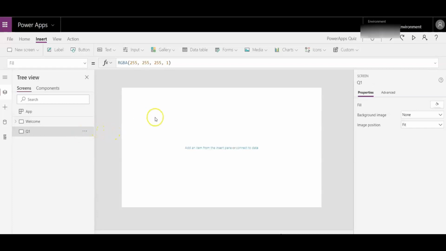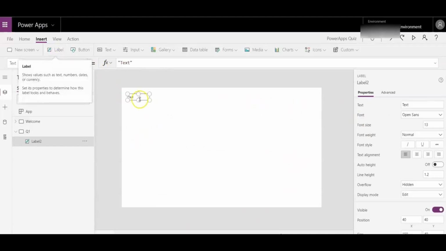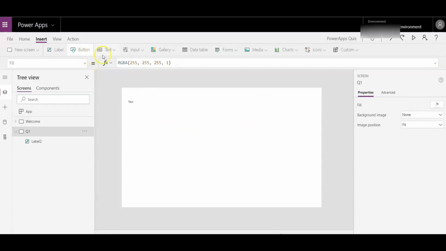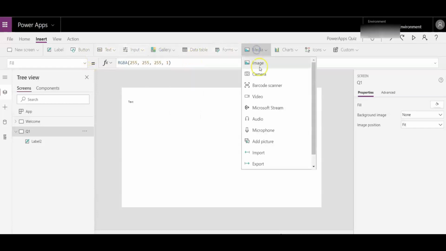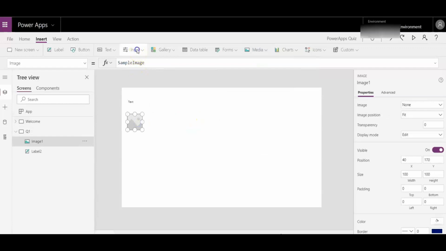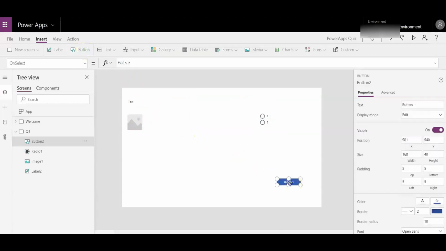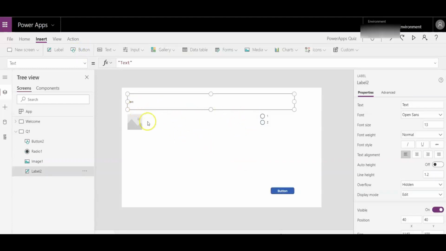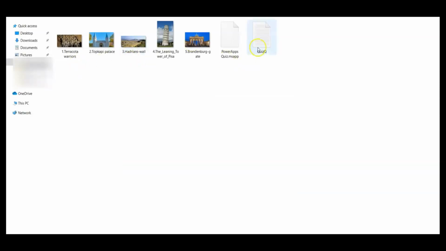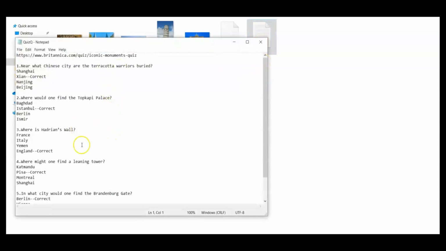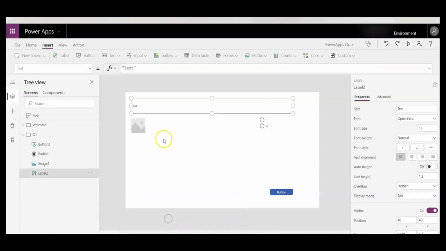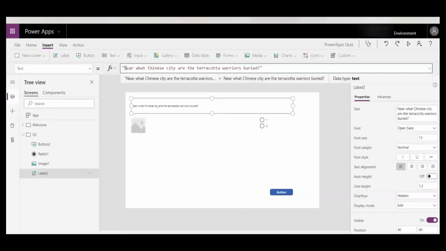On this screen, let's create a generic structure of question, the image and the options. Let's insert a label here for the question, an image from media, a radio button for the options and a button to move to the next question. So to save time, let me copy paste the question here. All the questions and images are saved here just to save time. So we can copy the first question and paste it in our app like this.